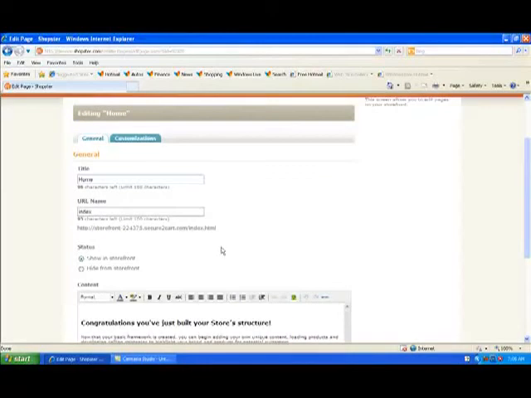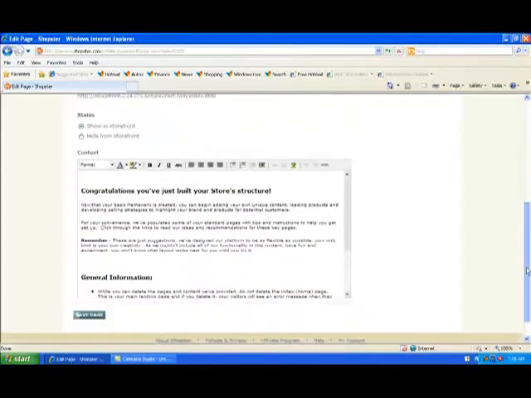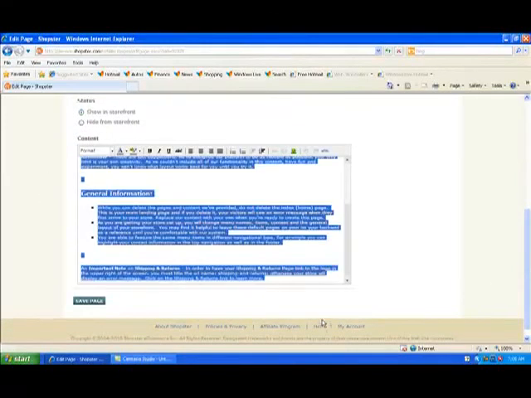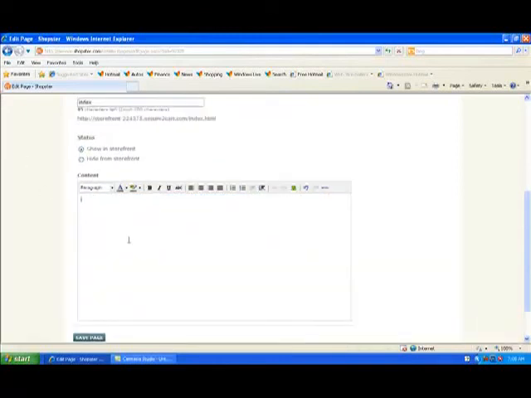So you'll notice here, there's the home title, the URL name, which is basically the web address. The status, we're going to show it in the storefront. This is a must-have if you want your page to show up. And the default content. So what I'm going to scroll down and do here is highlight all this, delete it, and let's put something new in there.